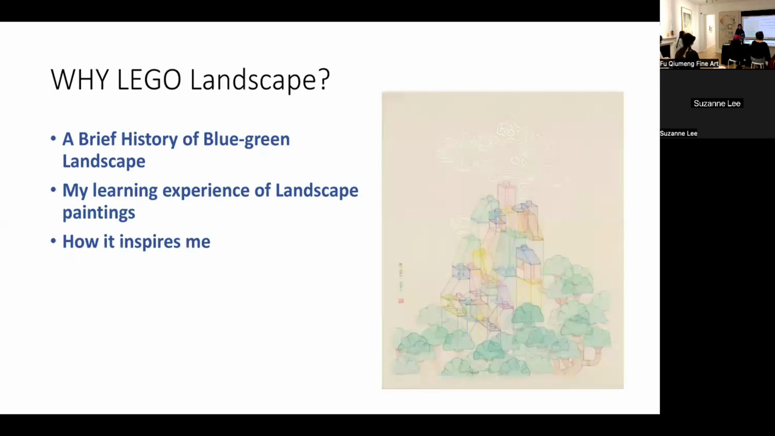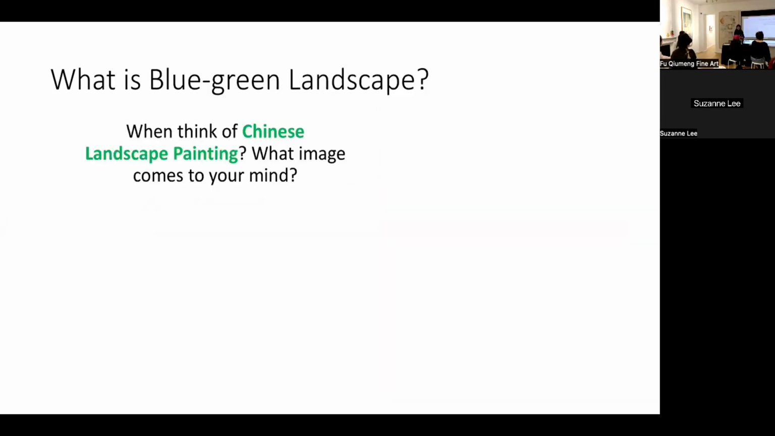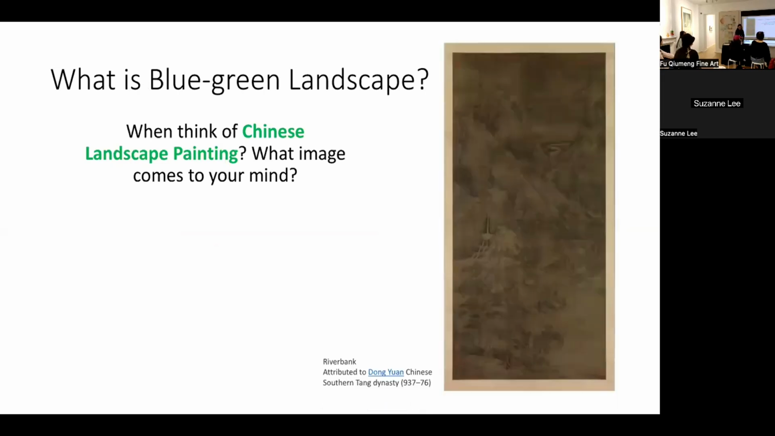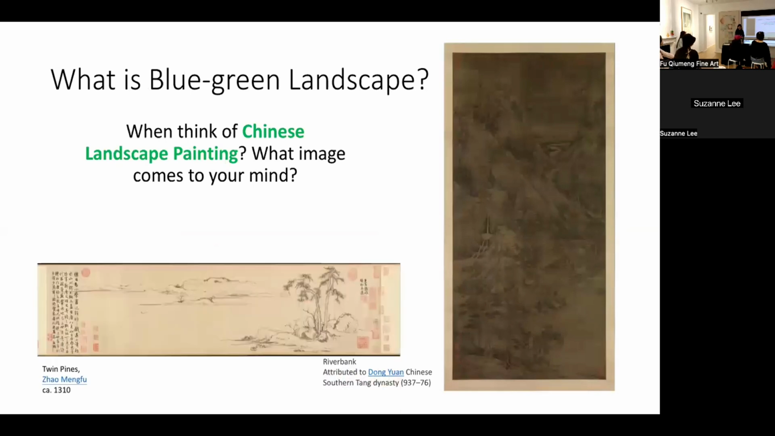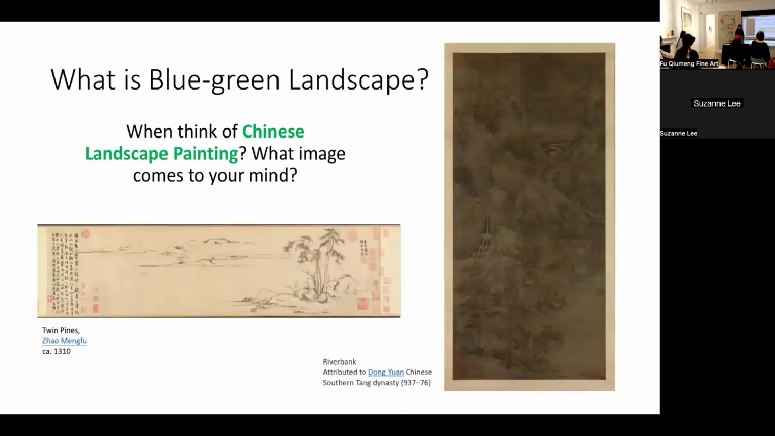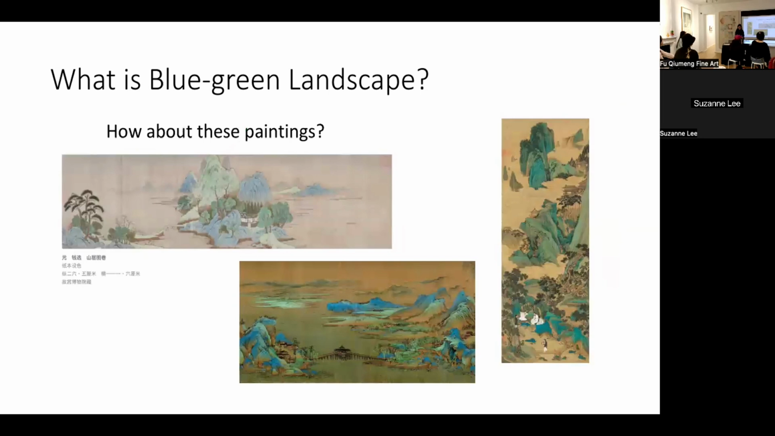So I will go through a brief history of the blue-green landscape and my learning experience of landscape painting that inspired me to do this Lego landscape. A small question now: when you think about Chinese landscape painting, what image comes into your mind? Like this, or like this, or like this? How about these paintings? Are you familiar with these images?